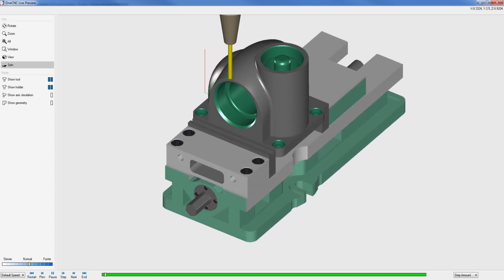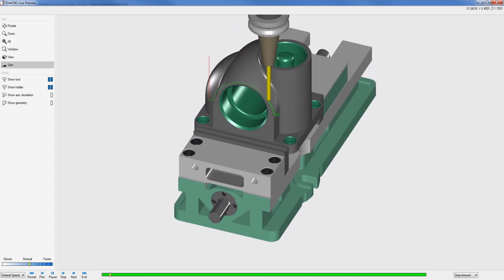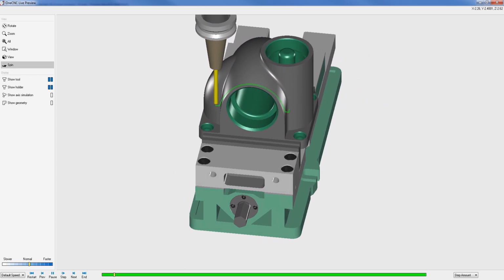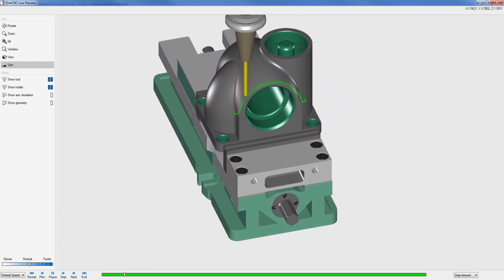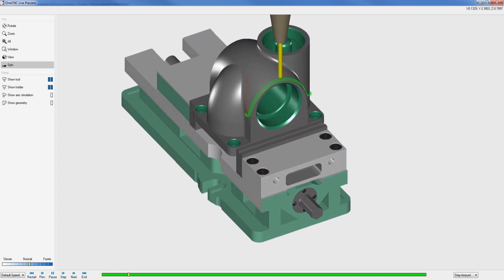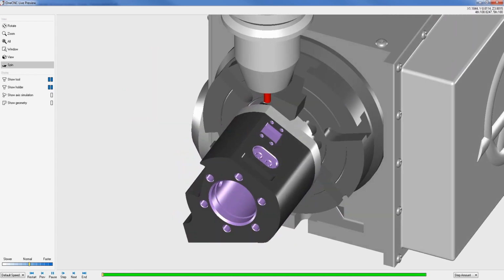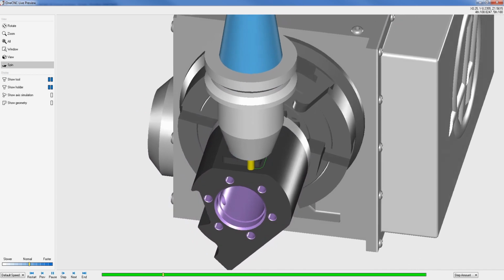OneCNC 3-axis machining provides the ability to apply 3-axis toolpath to both solids and surfaces. Geometry can be easily created within OneCNC or imported from third-party CAD systems. Now let's take a look at OneCNC 4-axis position machining.